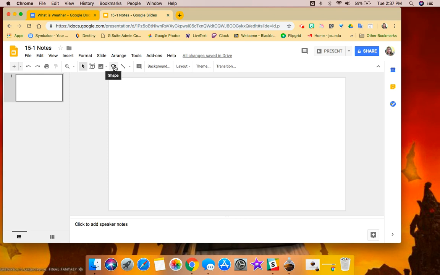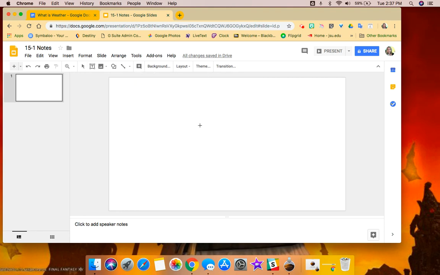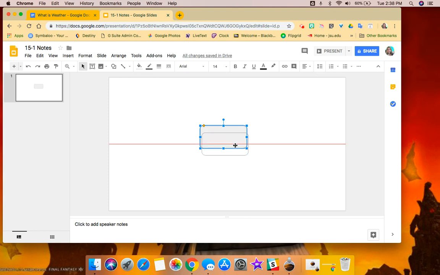So we're going to start with a shape. And I'm going to choose this one. And if I move it around a little bit, you can see that red line will show me when it gets centered. Oh, there it is. Now there are two ways to type in these. I can go and grab a text box, or if I just click on the shape, if I double click on the shape, I can type right inside of it already. So the title of this section is What is Weather?